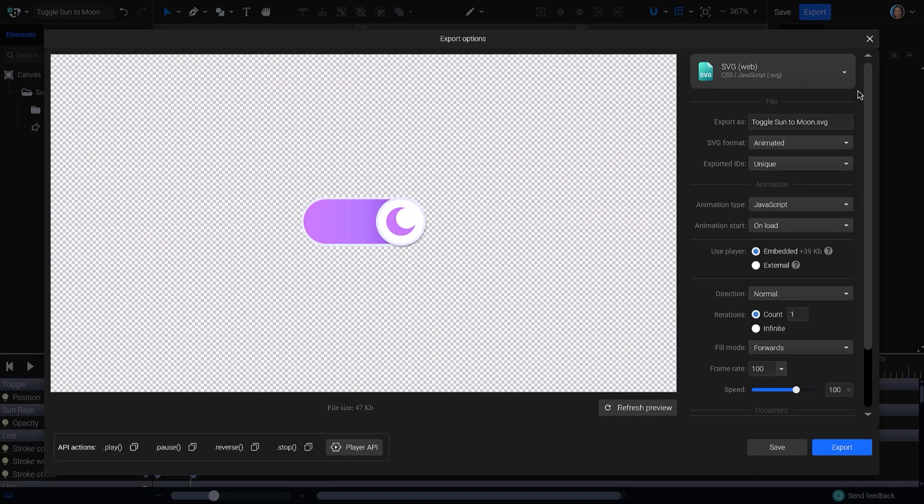By default, animations play on load. They start as soon as the page loads. For interactive elements like toggles and buttons, we want user control. Under Animation, select Animation Start on click.